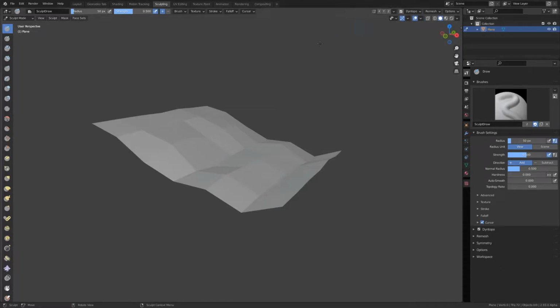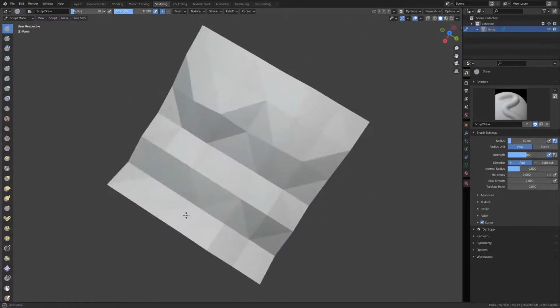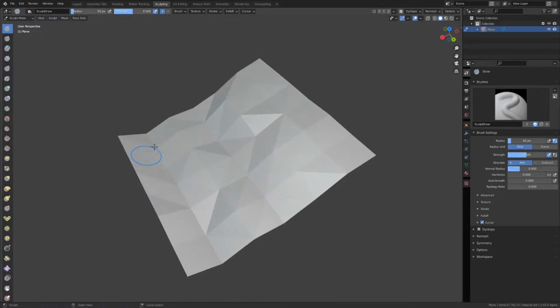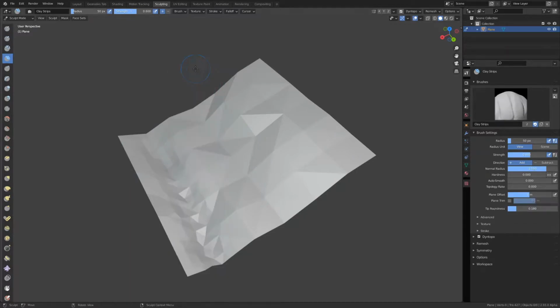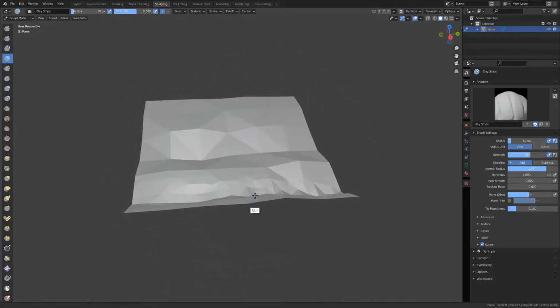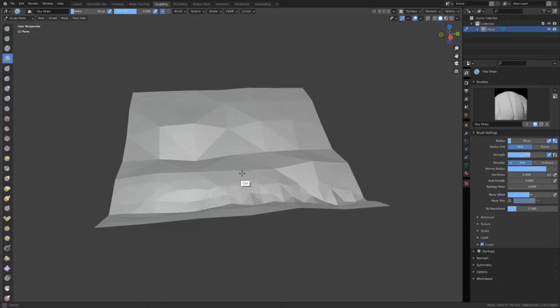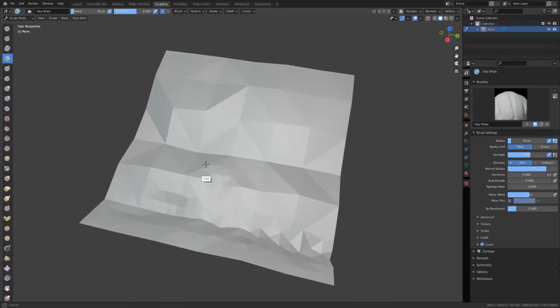And now we go on this crazy adventure. So maybe like drag it down here. I like using the clay strips brush. I know, I'm a huge fan of the clay strips brush.